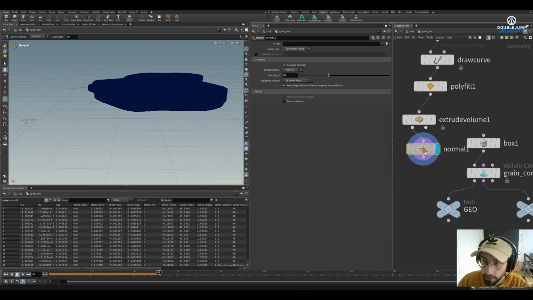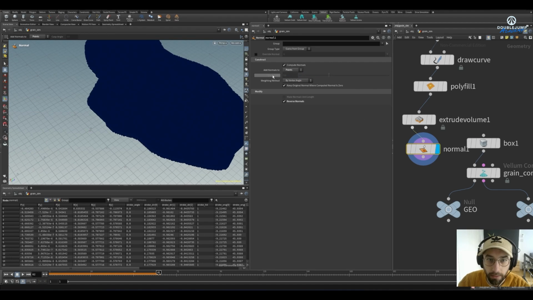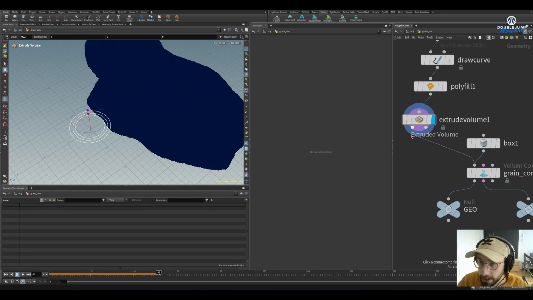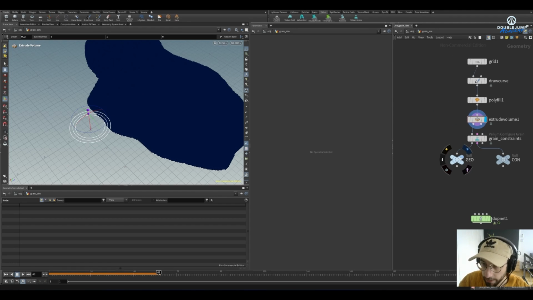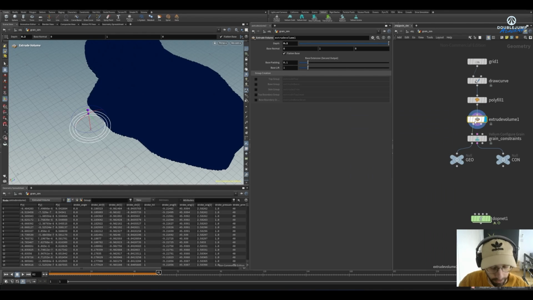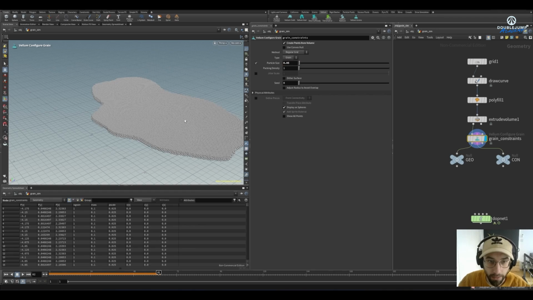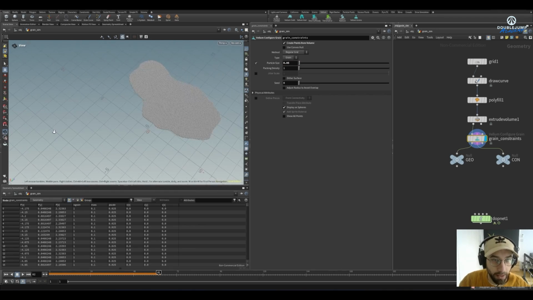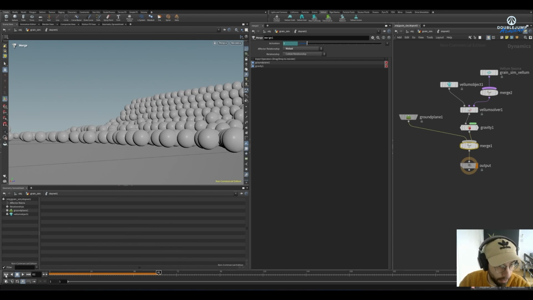here. Maybe reverse them. Oh well, doesn't matter. Let's try it now. So let's plug this newly created iceberg to our grain constraint, and now we should have. Sorry about that. Now we should have. Maybe my grain size is too small. Yeah. We should have some grains that are shaped like our iceberg. That's perfect.